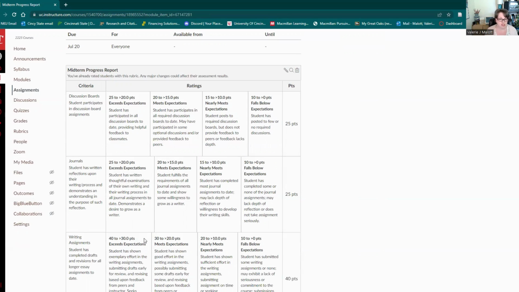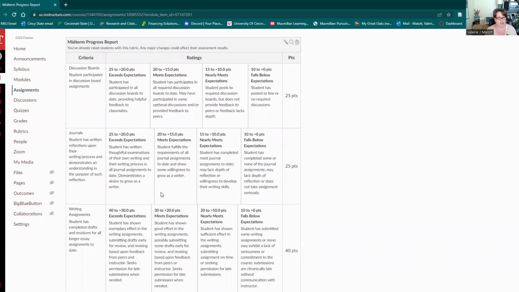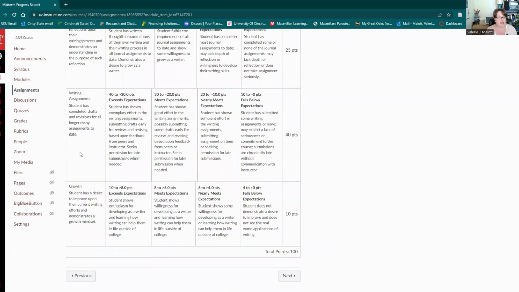Same with the journals. If you've done everything, you've submitted everything, you've done everything on time, of course, your score is going to be way high. Likewise with the writing assignments. If you put a lot of effort into it and you're just really exceeding expectations, you're going to do really well. And lastly, I'm looking also at growth.